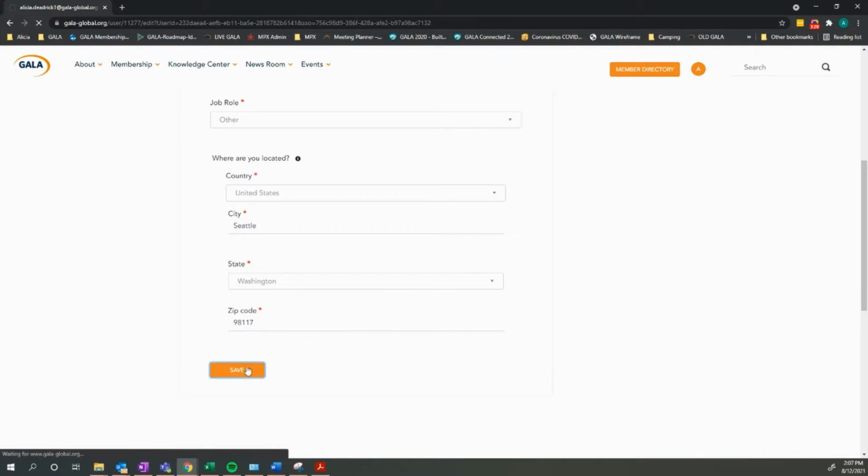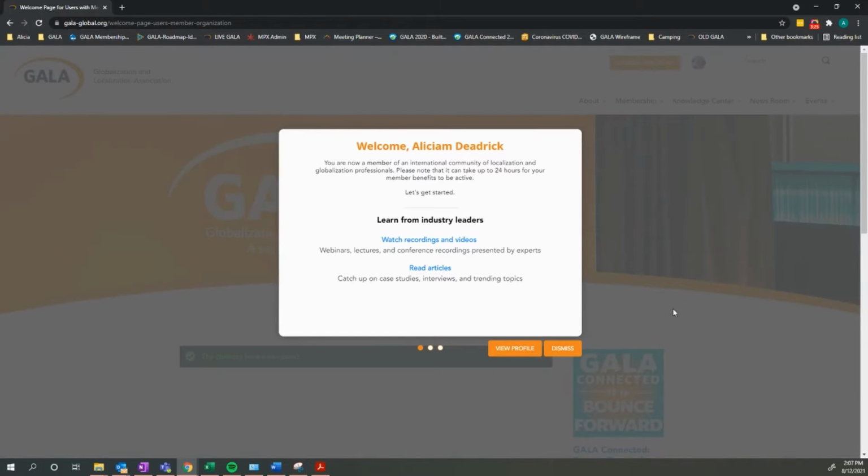Once you complete your profile, be sure to hit save at the bottom to confirm your activation. In this instance, I joined an organization, a GALA member. So here you can see some of the welcome materials that are available to you as a new member. I welcome you to get started.